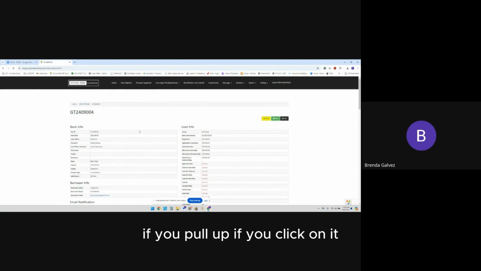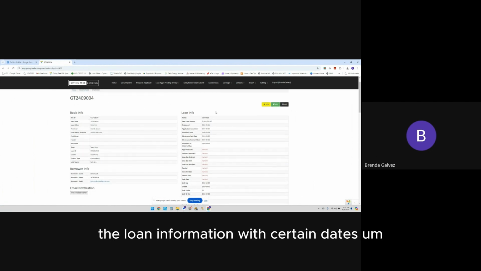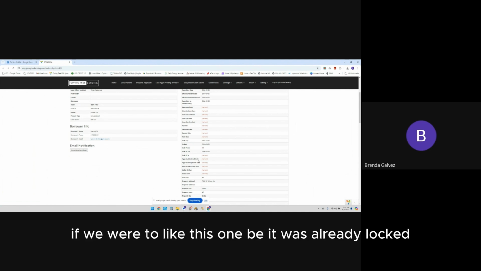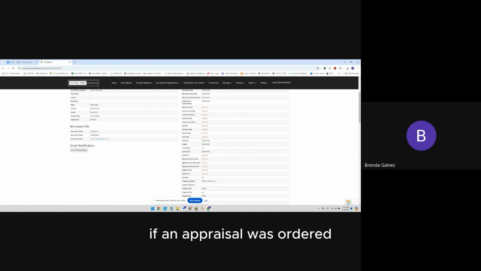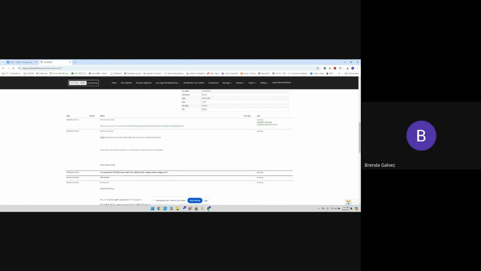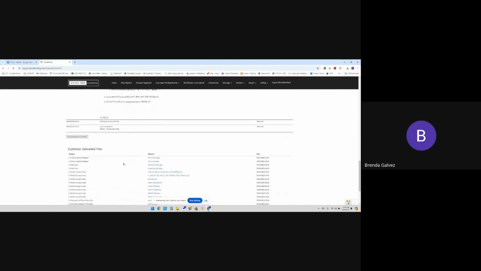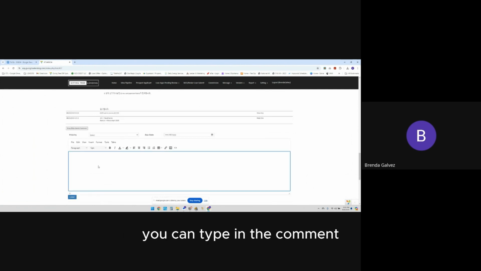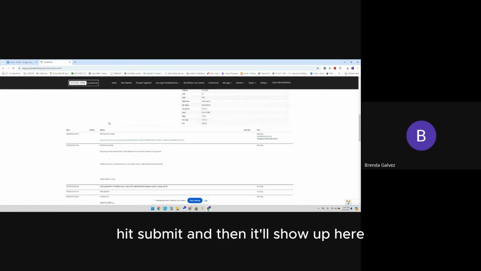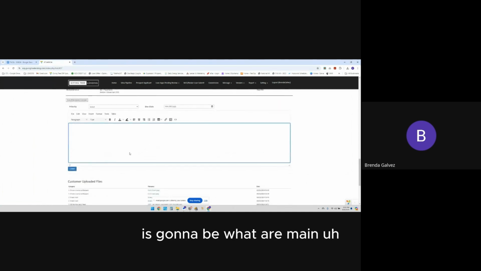If you click on it, it has a quick overview of the loan information with certain dates. For example, this one was already locked, so it has a lock expiration date. If an appraisal was ordered, it has the information here. But this bottom section is the comment section. If you click on show/hide comment, you can type in a comment, hit submit, and then it'll show up here.